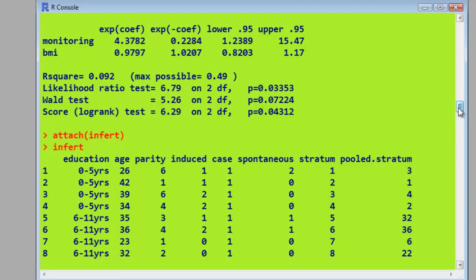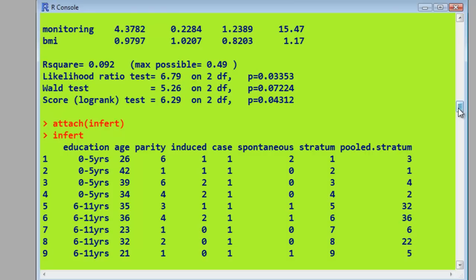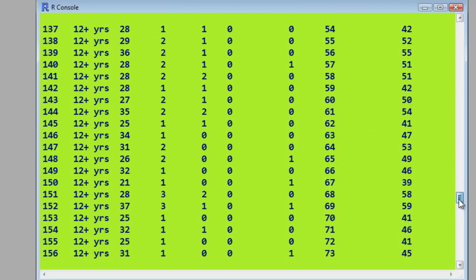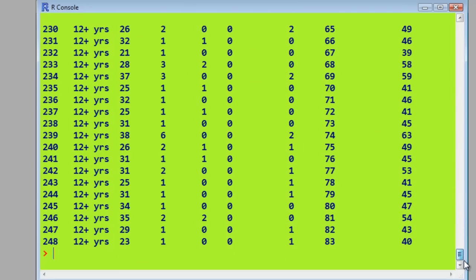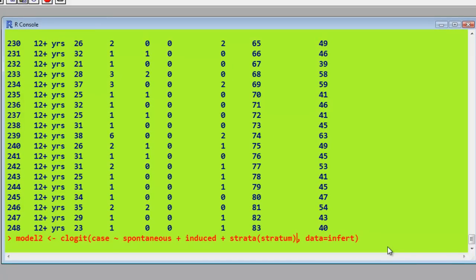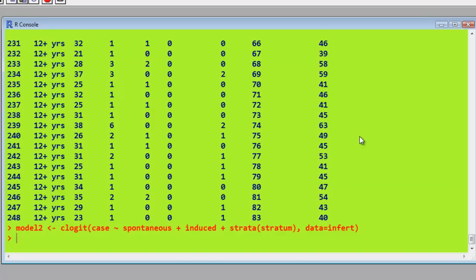Notice that when I used the SPSS version of that file in the SPSS example, actually I changed the name slightly because SPSS doesn't like long field names. So we just use a similar command as we did just now. I've called this model 2, clogit, case tilde spontaneous plus induced plus strata. This time I just put in here that data is infert. We actually don't need that, but sometimes you put it in to make it a little neater. Press return. Can't see anything, so type the summary command.